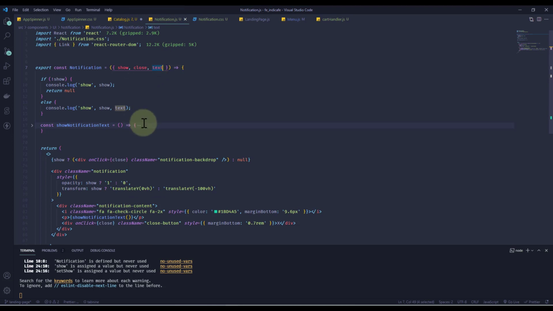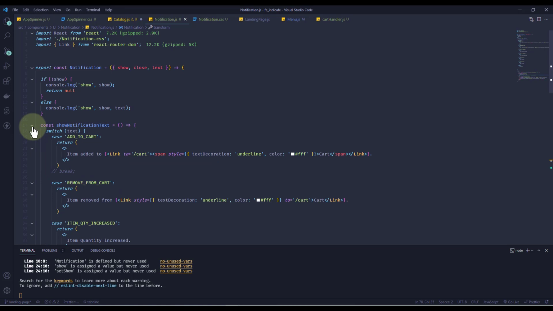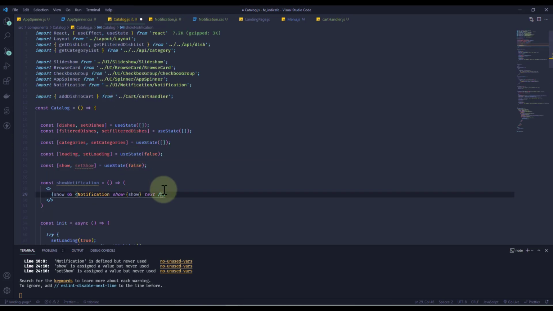And if you look at it, inside of the notification.js component, I have a few things which are essentially defined for certain operations. For example, for add to cart, I have something like this, right? I'm going to go ahead and use this add to cart string as text. So whenever the show notification text happens, it switches based on the text and renders the appropriate notification text. Okay, so in this case, I'm going to say the text here is going to be inside of quotes add to cart.